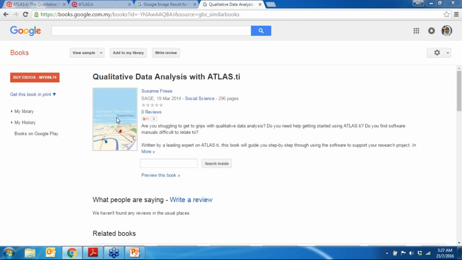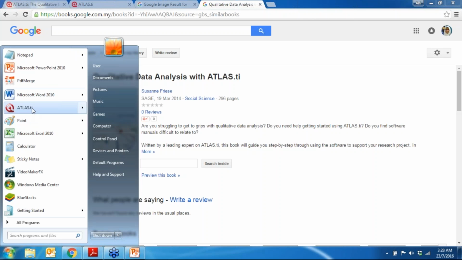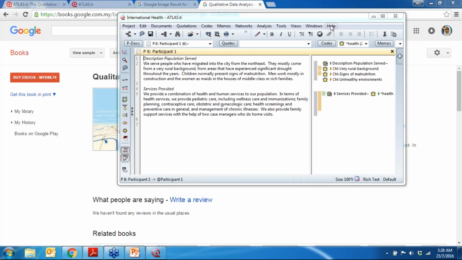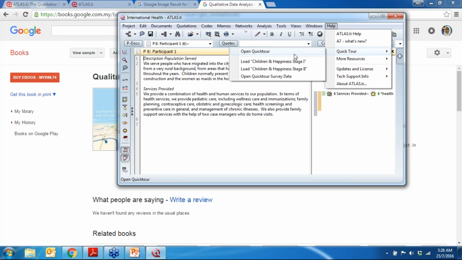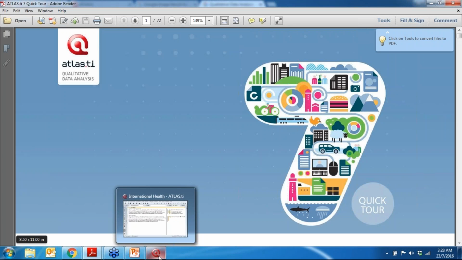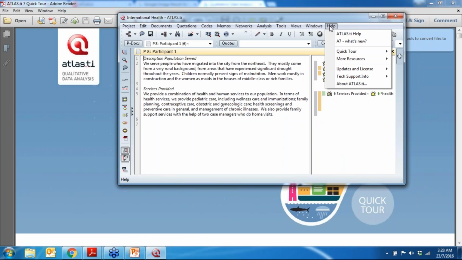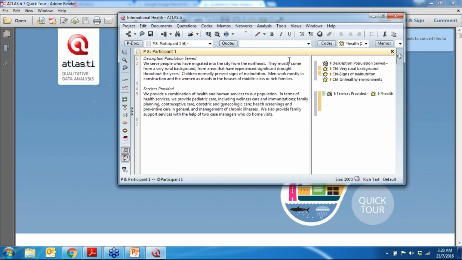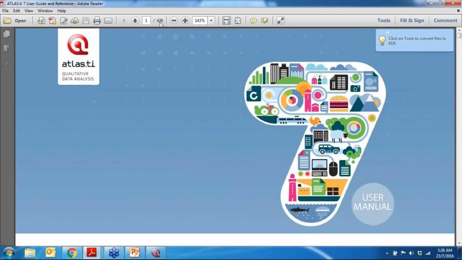Oh yes, I should direct you to the quick tour while we are here. The quick tour is in our ATLAS.ti software. You simply go to Help and you can choose the quick tour to open it, if you have time. The quick tour is a PDF document of around 72 pages. That's an improvement, because the last version we had was 94 pages. And if you have more time or need more information, you can go to More Resources to open the manual, which is 400 pages plus, 426 pages. For quick information, you can email me and I will try my best to respond accordingly to you.